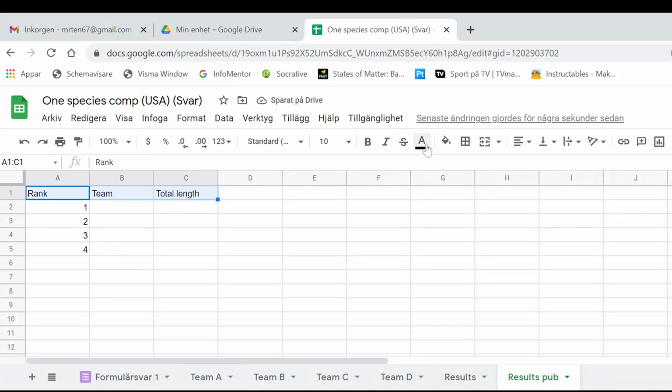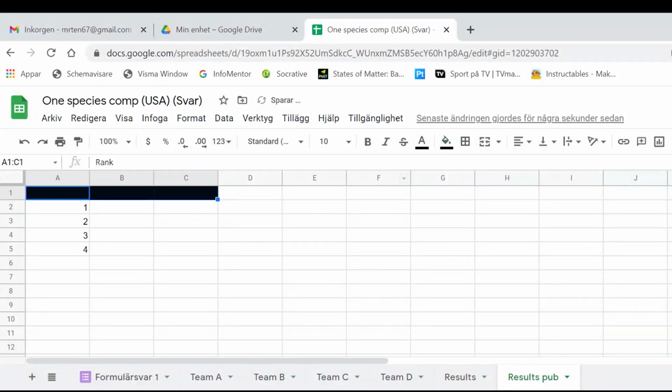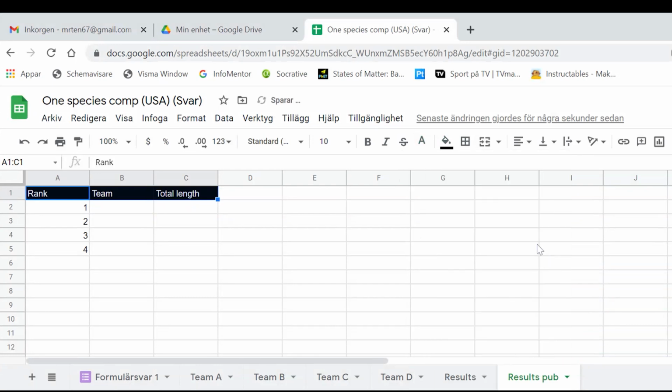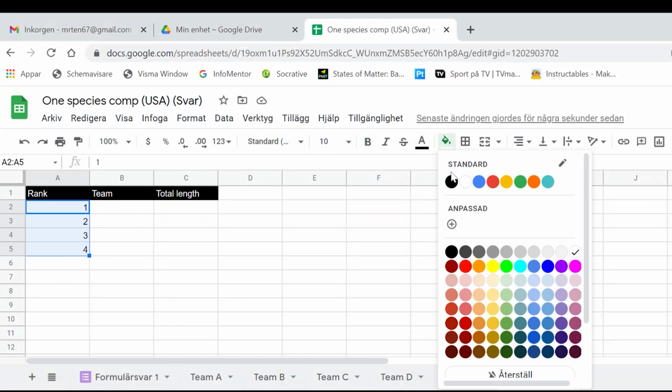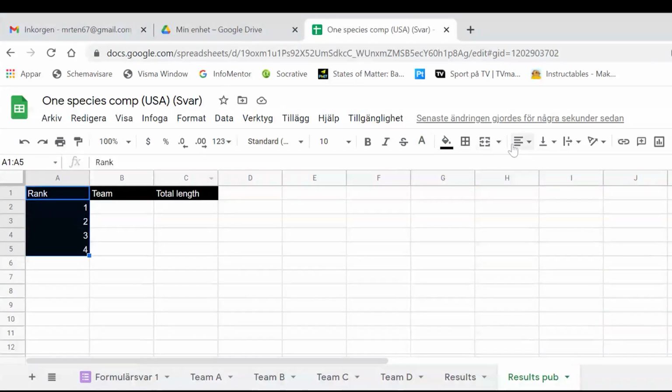After that, I just make a few changes to the text and background color. Here you can get creative and do whatever you like.